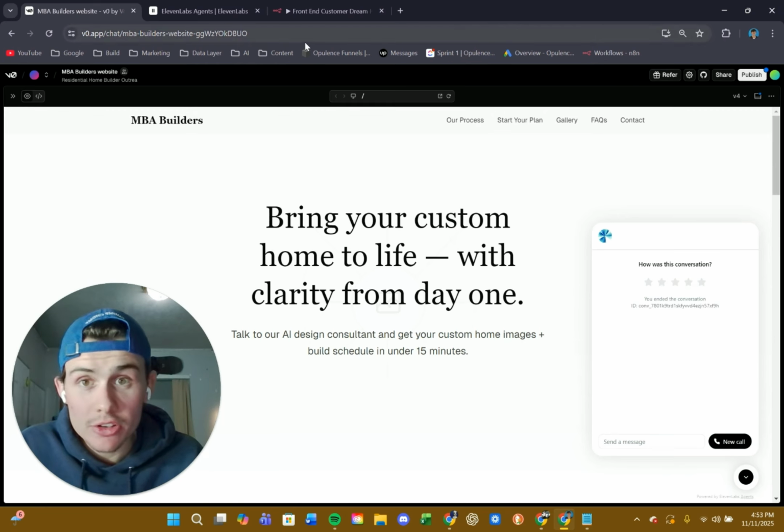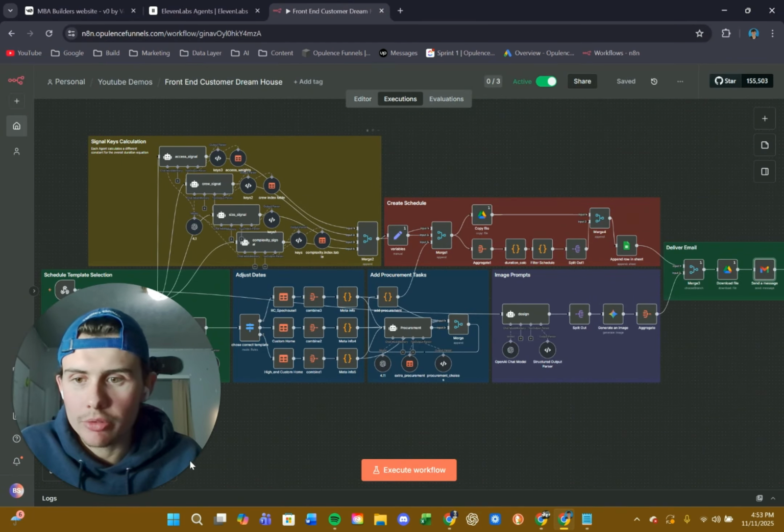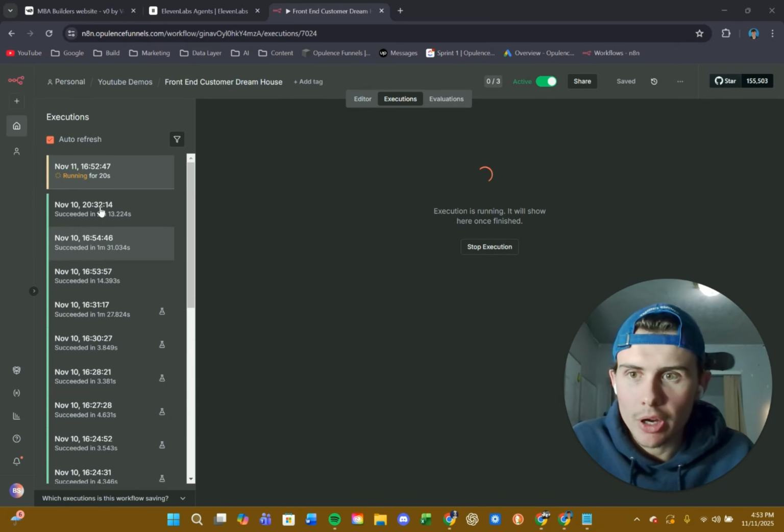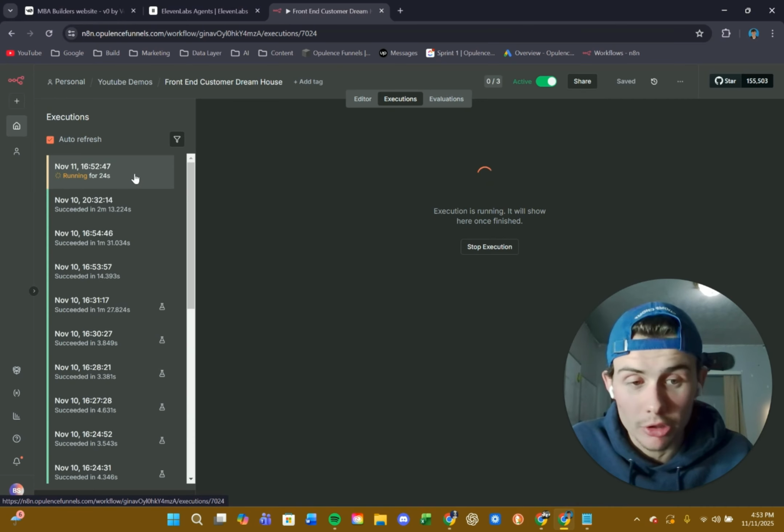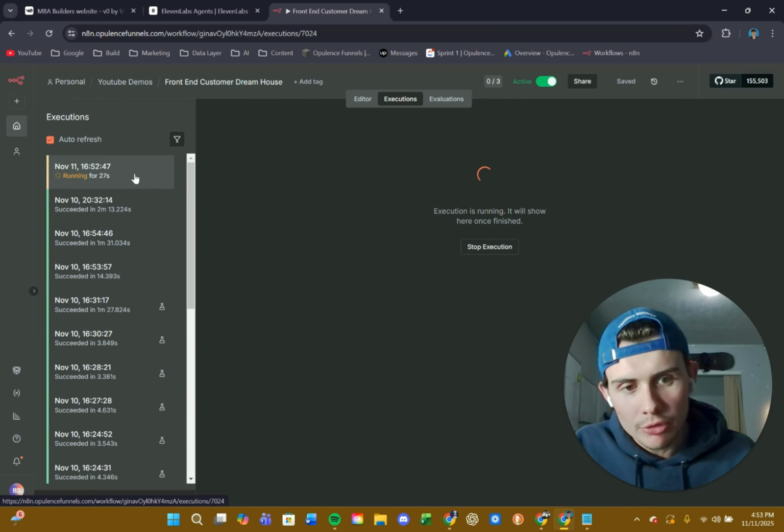All right, so that should have now kicked off this workflow, and we'll see if it did. Yep. All right, so that agent successfully called this N8N workflow. That's going to run for about 2 minutes.